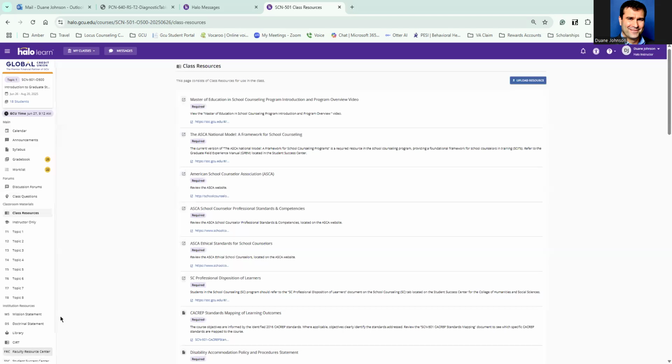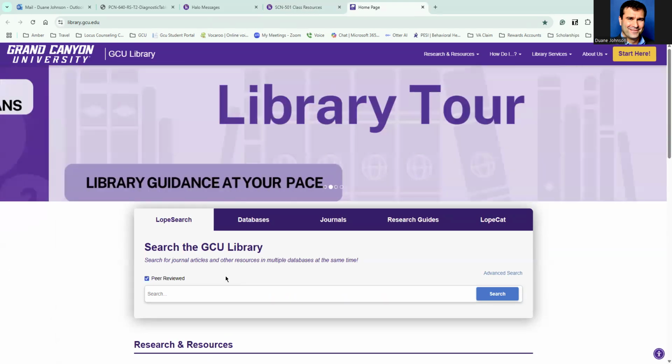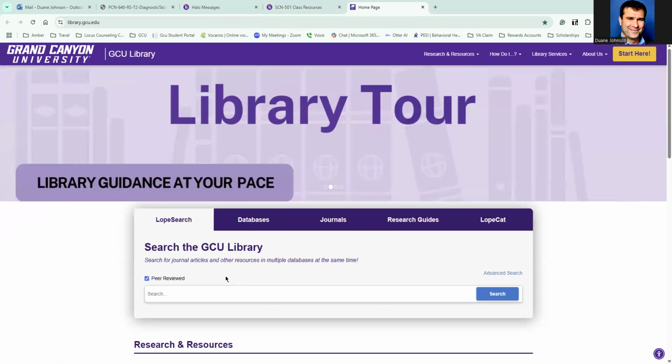Last but not least, the library. The library is a good tool to use if you're looking for additional resources, search here. Just one tip, make sure it's peer reviewed and if possible within the last 5 years.